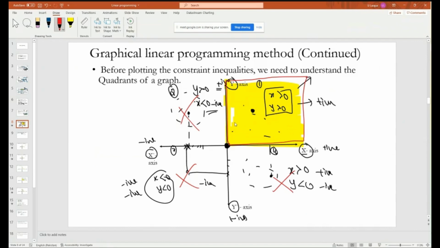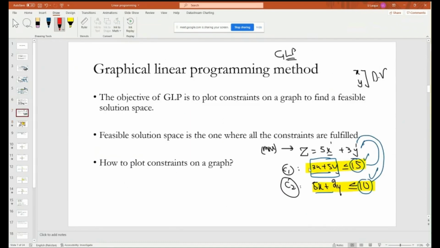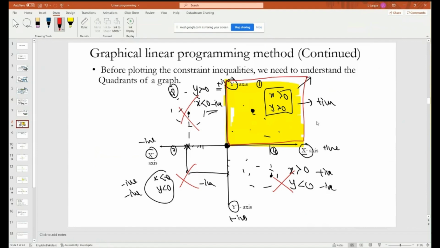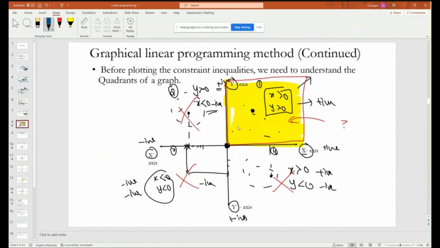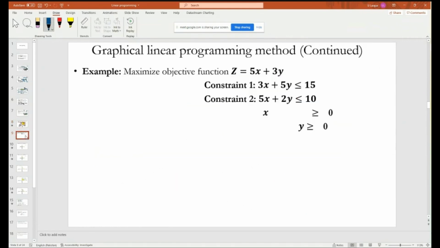now what we need to do is plot these two constraints on this first quadrant, right? We need to plot them right here. How to do that? There are several methods. So one of the methods is, if I see a line, it's simply the space between 2 points, right? So if I want to plot a line on a graph, I need 2 points. And that's what basically we need to do.